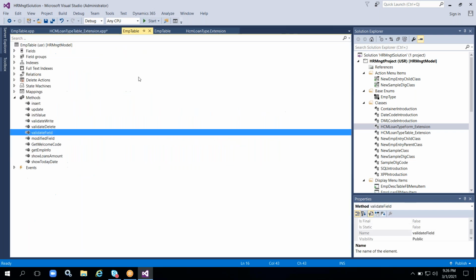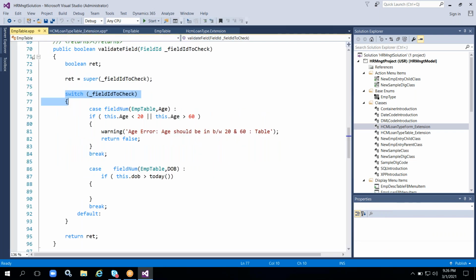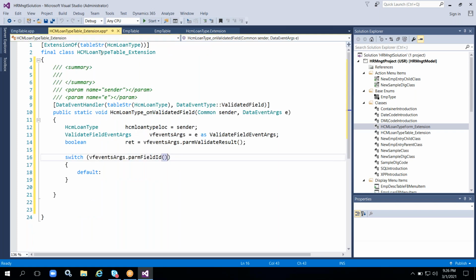Normally here, what exactly have we passed? EMP table, see this one, field ID to check. Whatever argument we have, that directly we are passing into the switch case. Here, we are not getting any field, right? So we are getting the field event args in e letter, right? So that we are storing in VF event args. That VF event args dot param field ID, so that field ID number we can get it here.